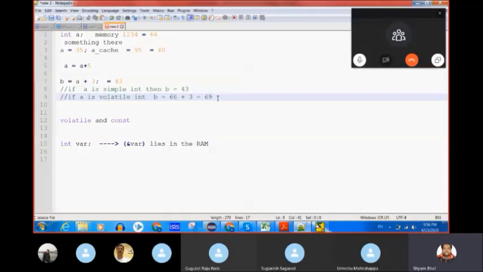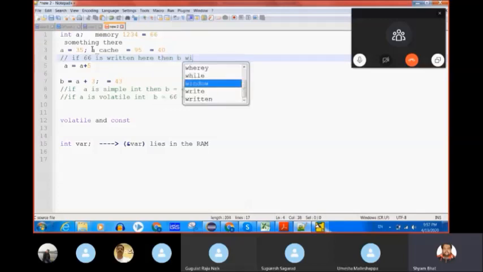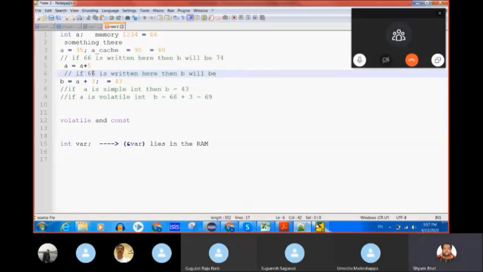Right? So now here also there is one problem, that if the 66 is written to this variable at this point, if 66 is written here, then B will be how much? A plus 5, 66 plus 5 is 71, 71 plus 3 is 74. Right? Or if the 66 is written in A here, then the B value will be 66 plus 3, which will be 69. That's the problem, right?